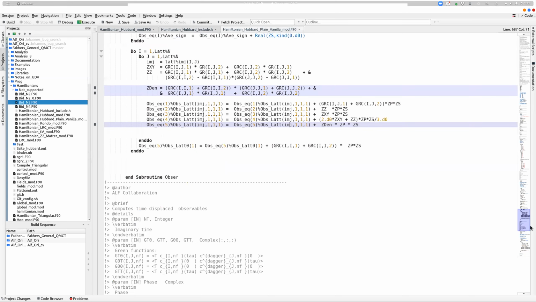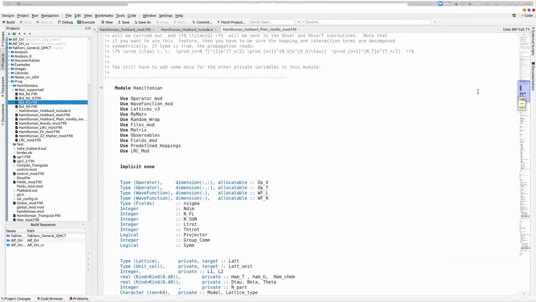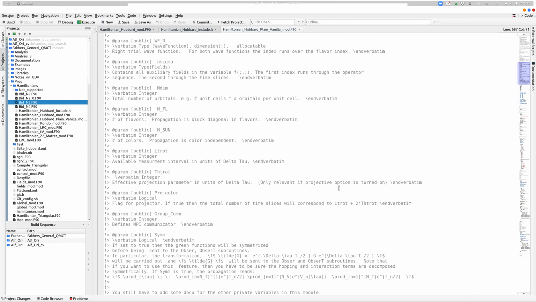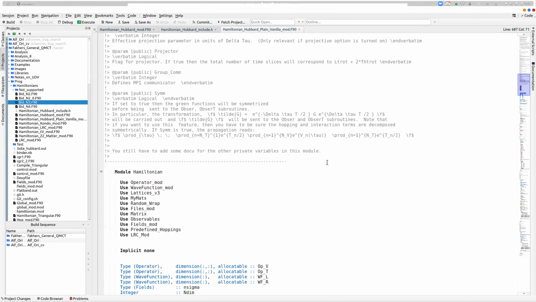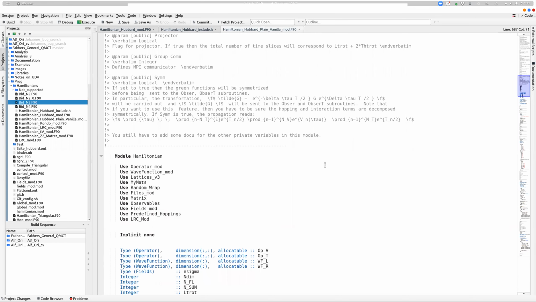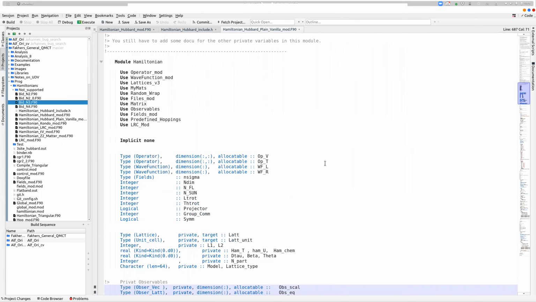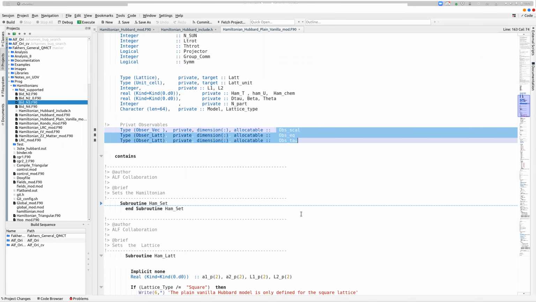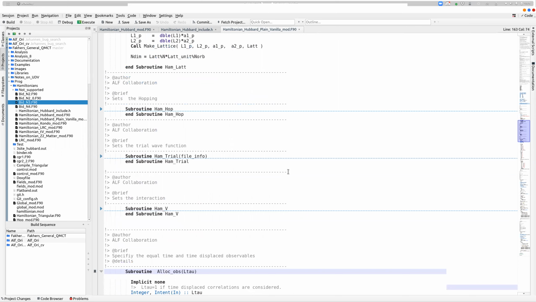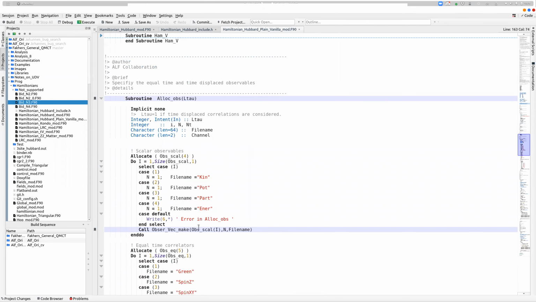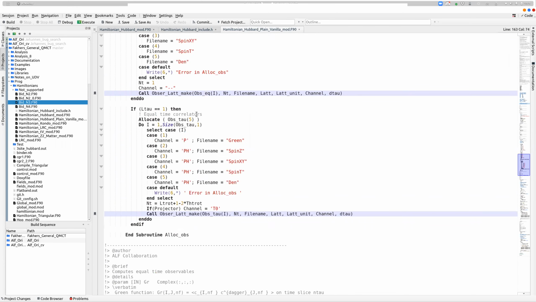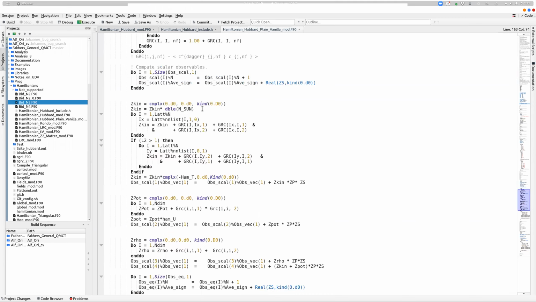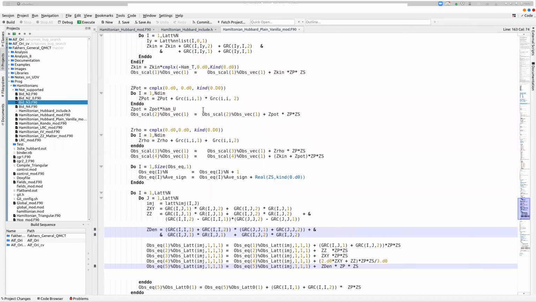Then let's move on to the plain vanilla model. The purpose of this plain vanilla Hubbard model is exactly to show a very simple and well-known example where we don't use the predefined structures. Again, like before, we define the observable scalar, equal time, and time displaced. We have once more actually the same or almost the same allocation routine. And then the more interesting part is happening here.